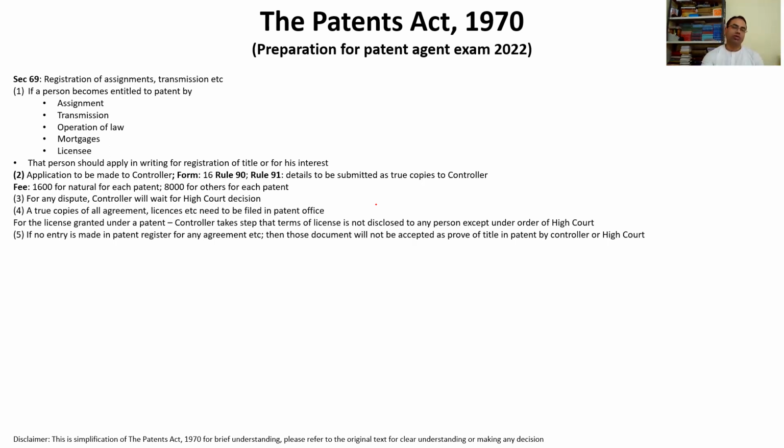So if a question is asked like this, that a client approaches you as a patent agent and says that they have made an agreement with the patent holder, please guide us. What are the steps that need to be done? Can anyone answer? What would be your answer?